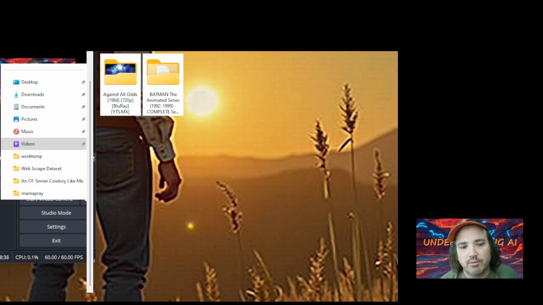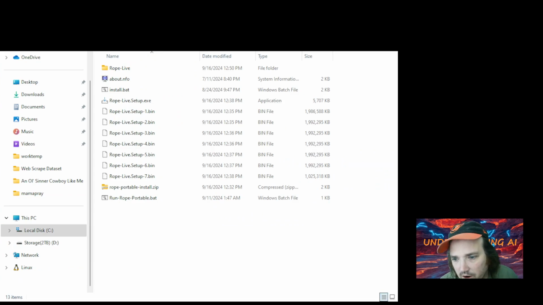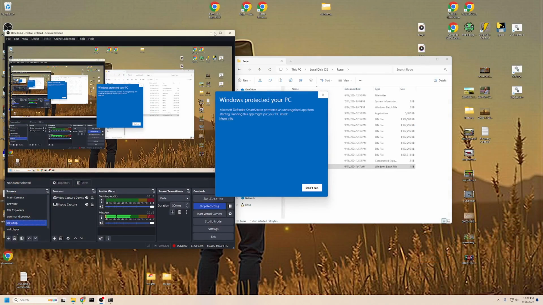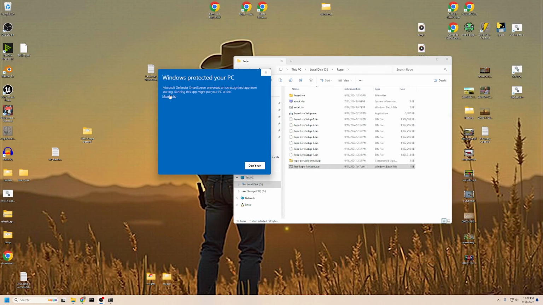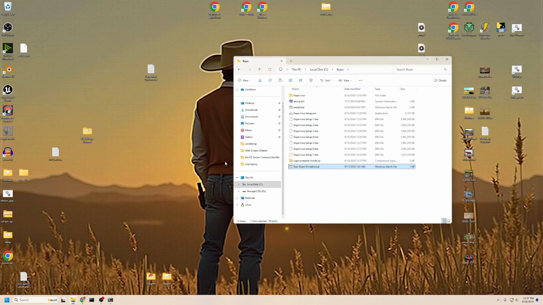Now if we go over to our File Explorer where we started, that's not showing up very well. Just one moment. Okay, there we are. Now, it had the wrong name on there, but click this one, Run Rope Portable. So we're just going to click that. Okay, and then it's going to pop up this. Say run anyways. Okay.